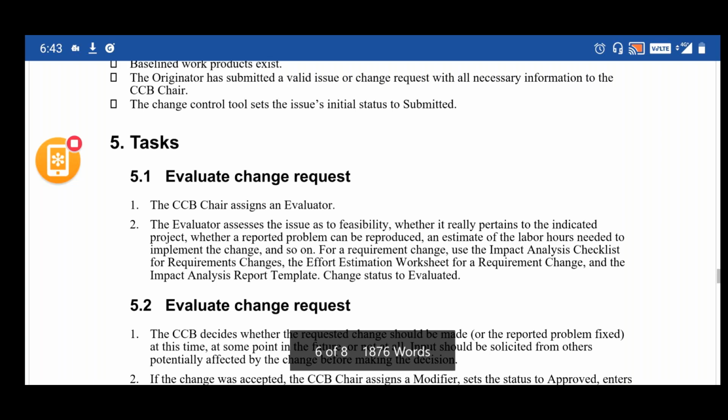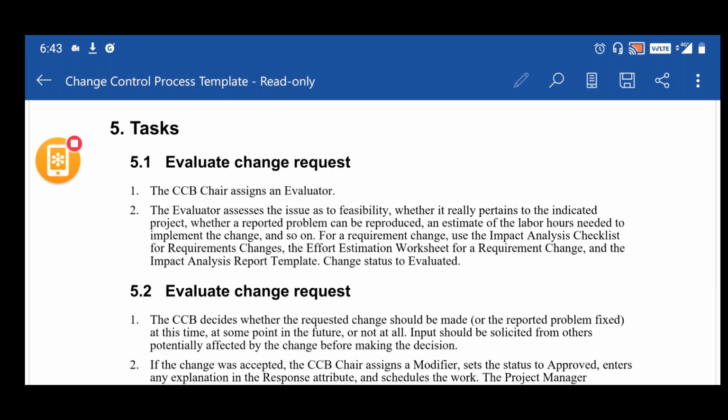The evaluator assesses the issue for feasibility, whether it really pertains to the indicated project, whether the reported problem can be reproduced, an estimate of the labor hours needed to implement the change, and so on. For a requirement, use the impact analysis checklist. So the evaluator is someone who is going to evaluate and identify what would be the impact of this change on the existing system. That initial analysis of the change request is to understand the impact on the system.